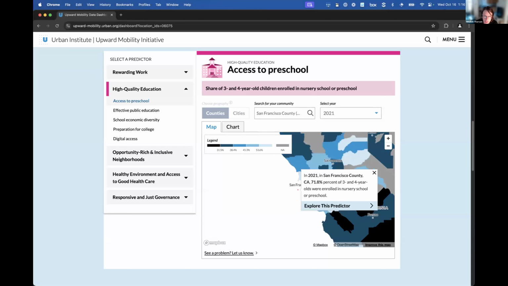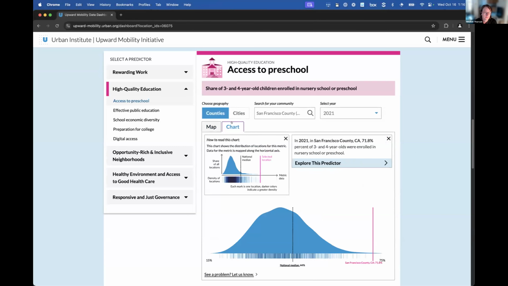The other option for exploring the mobility metrics across the nation is the chart view. As you can see, this view maps your selected community's value against the values for every other county in the entire US for that metric. You can also navigate over to the Cities tab and see the same chart presented for the cities we have data available for as well.